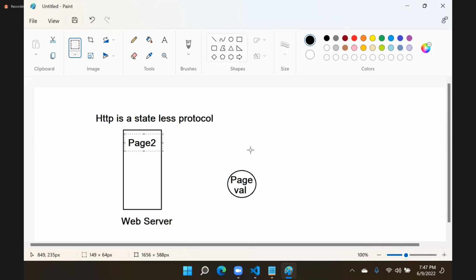That means every page is independent. What happened in the previous page, the next page doesn't know. That means the stateless nature of HTTP is good. Why? Because after processing every page, it cleans up the memory. But it is not good if you are dealing with continuous operations.